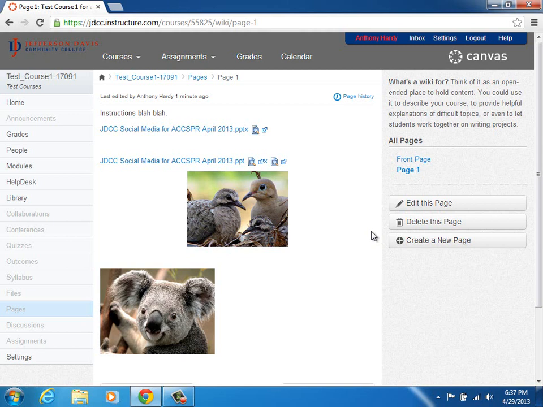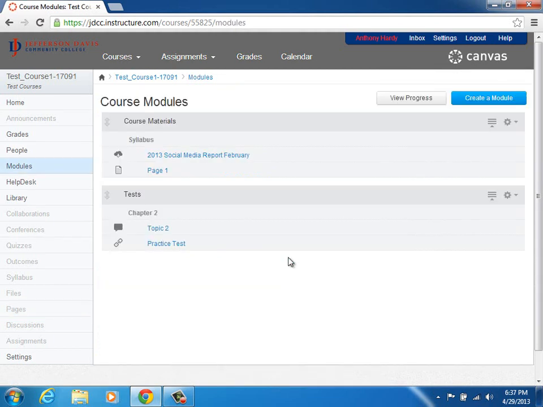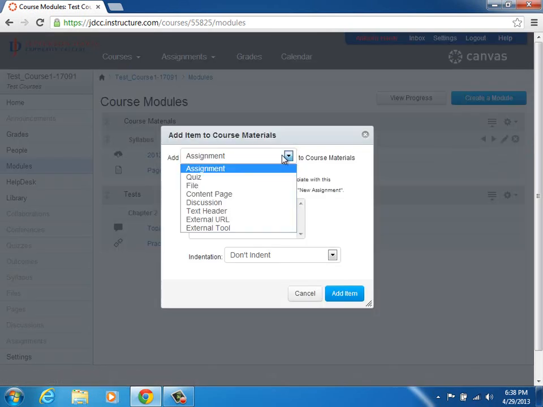There's all kinds of neat interactive type things you can do within pages. So let's go back to modules. And we've got syllabus and page 1 and all these different things we've added to all of our modules. And these things are nice, these things are neat. And again, like I said, in our gradebook course is when we're going to talk about assignments and quizzes.